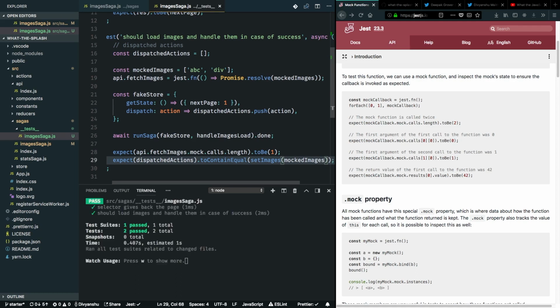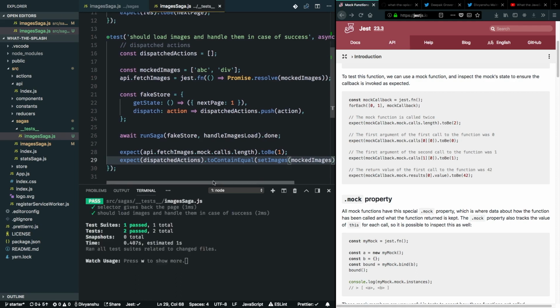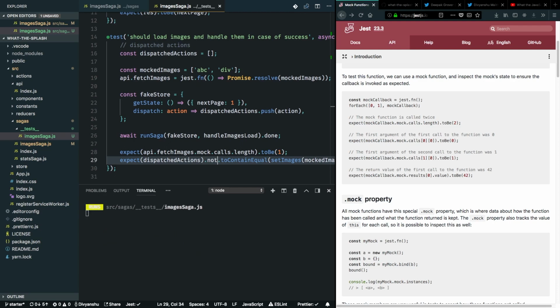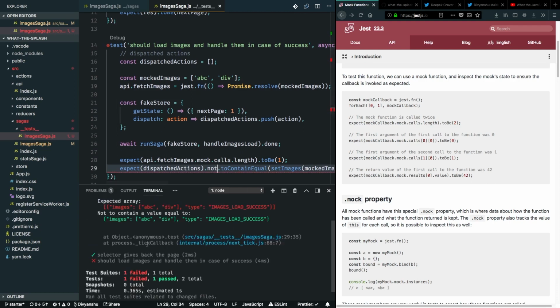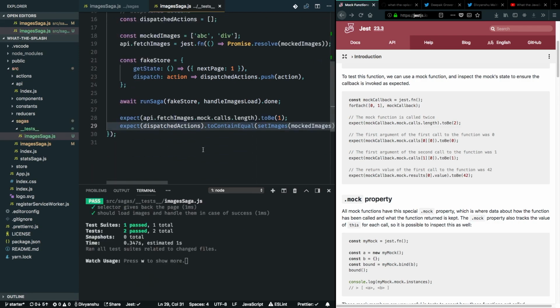So if I hit save, yeah, the test is passing. And just to test if it's working, I'll just say that it expects not to contain. And yeah, now our test failed. So we can see the difference here. So I'll just change it back to contain equal. Cool. So now we just tested that our images are loaded successfully.